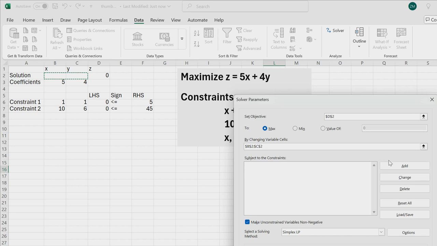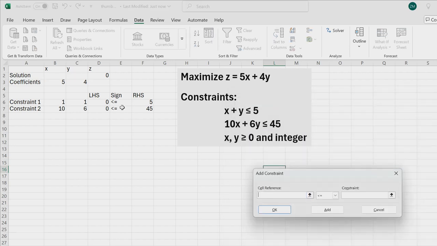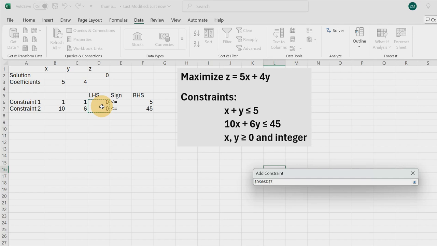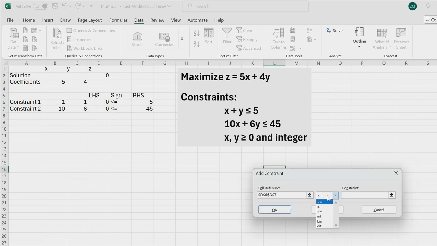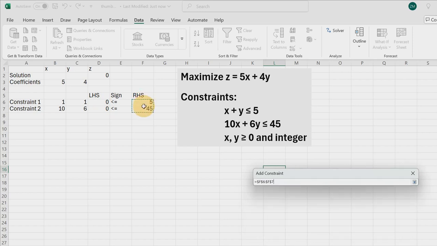Then for Subject to the Constraints, click Add. Now, both of our constraints have a less than or equal sign. So when we're adding our constraints, we can just select a range of cells. We'll select this range right here on the left-hand side. We have less than or equal to. The constraint values are these values on the right-hand side, so we'll select that range.